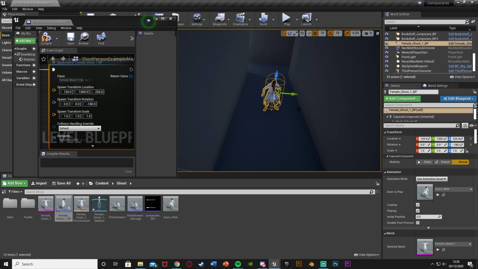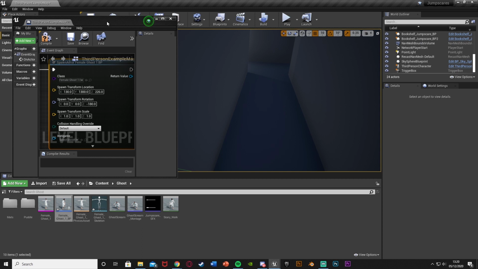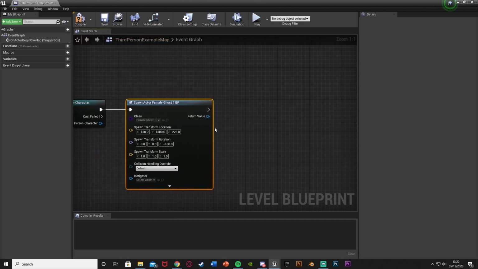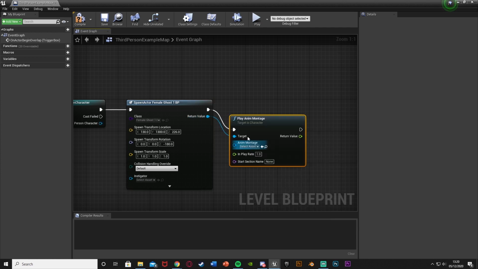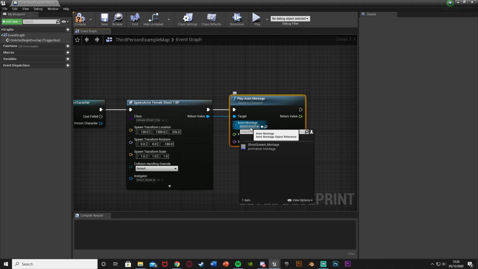So that's where I want that, and I can just delete the blueprint from here, like so, and maximize this again. So what this is going to do is spawn in this blueprint in that exact location and rotation that we want it in. Out of the return value, what I want to do is play anim montage, and this is going to be playing that animation that we made earlier. Anim montage is going to be our ghost scream montage there, like so.